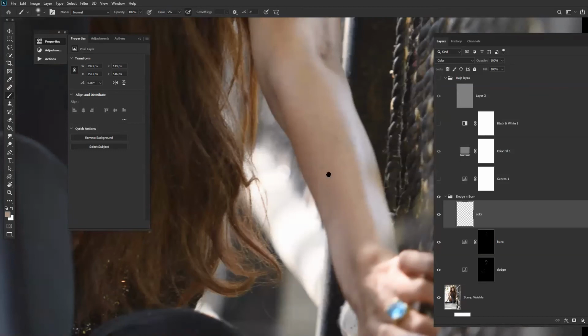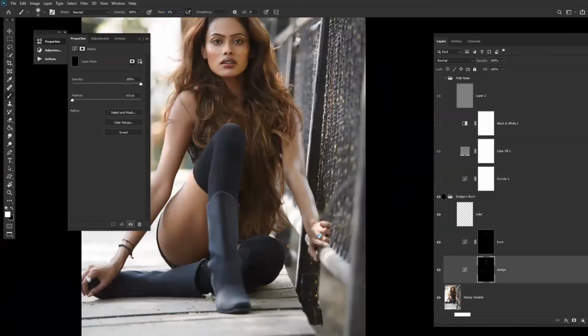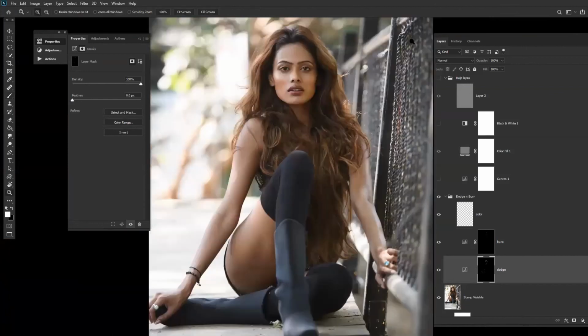Now I will do a little dodging and burning. Let's dodge the lines first. I've kept it at 5, keep it at 1. So here we complete the basics of dodging and burning.